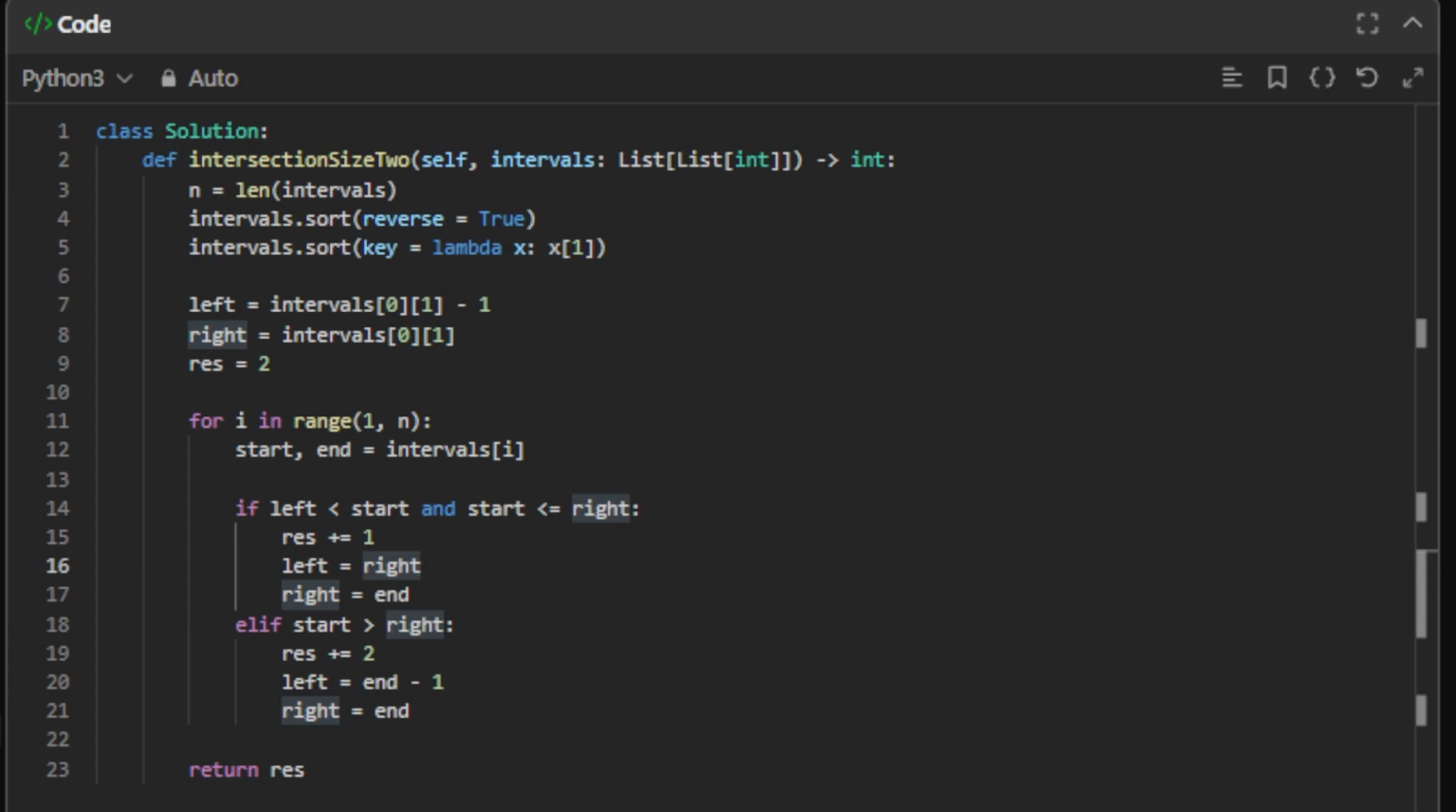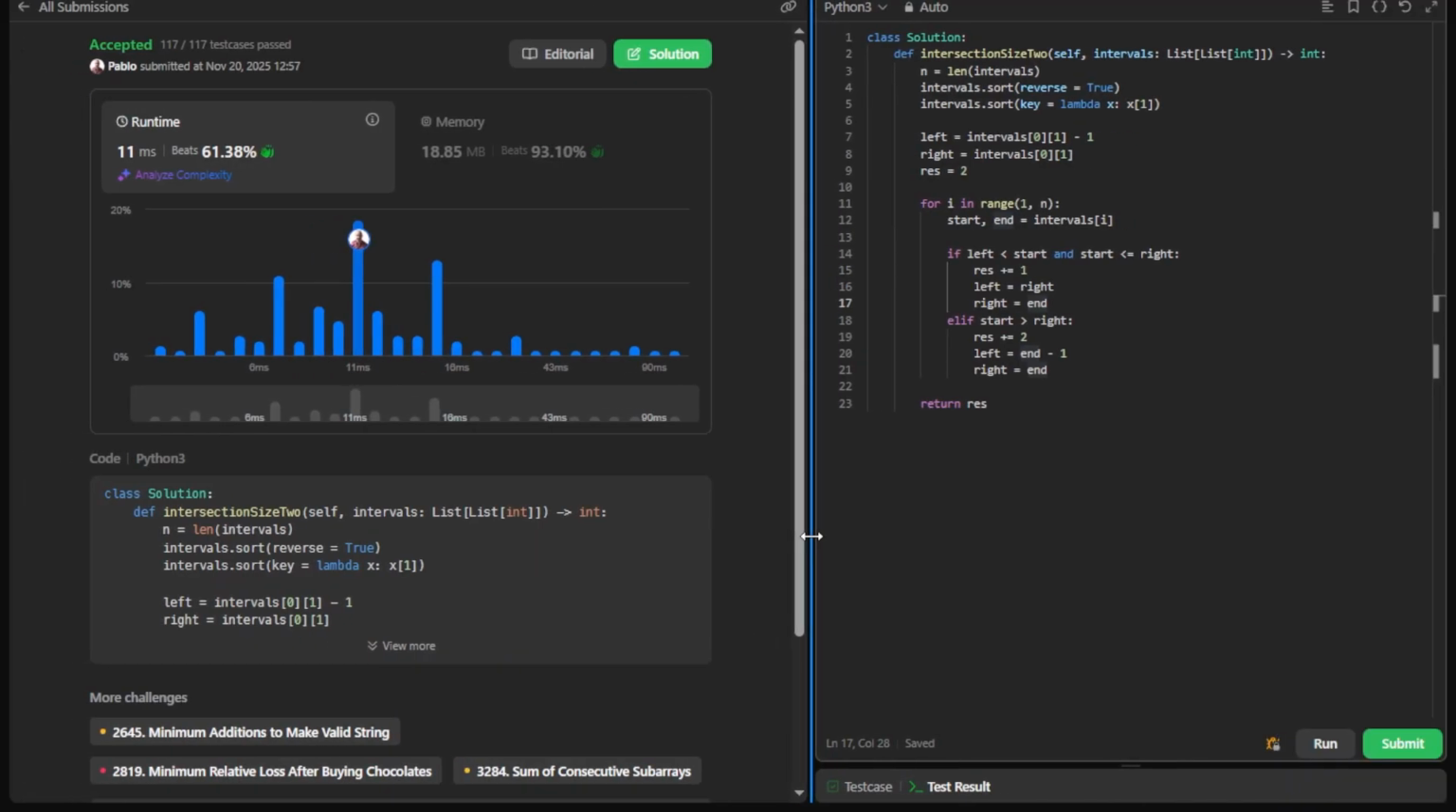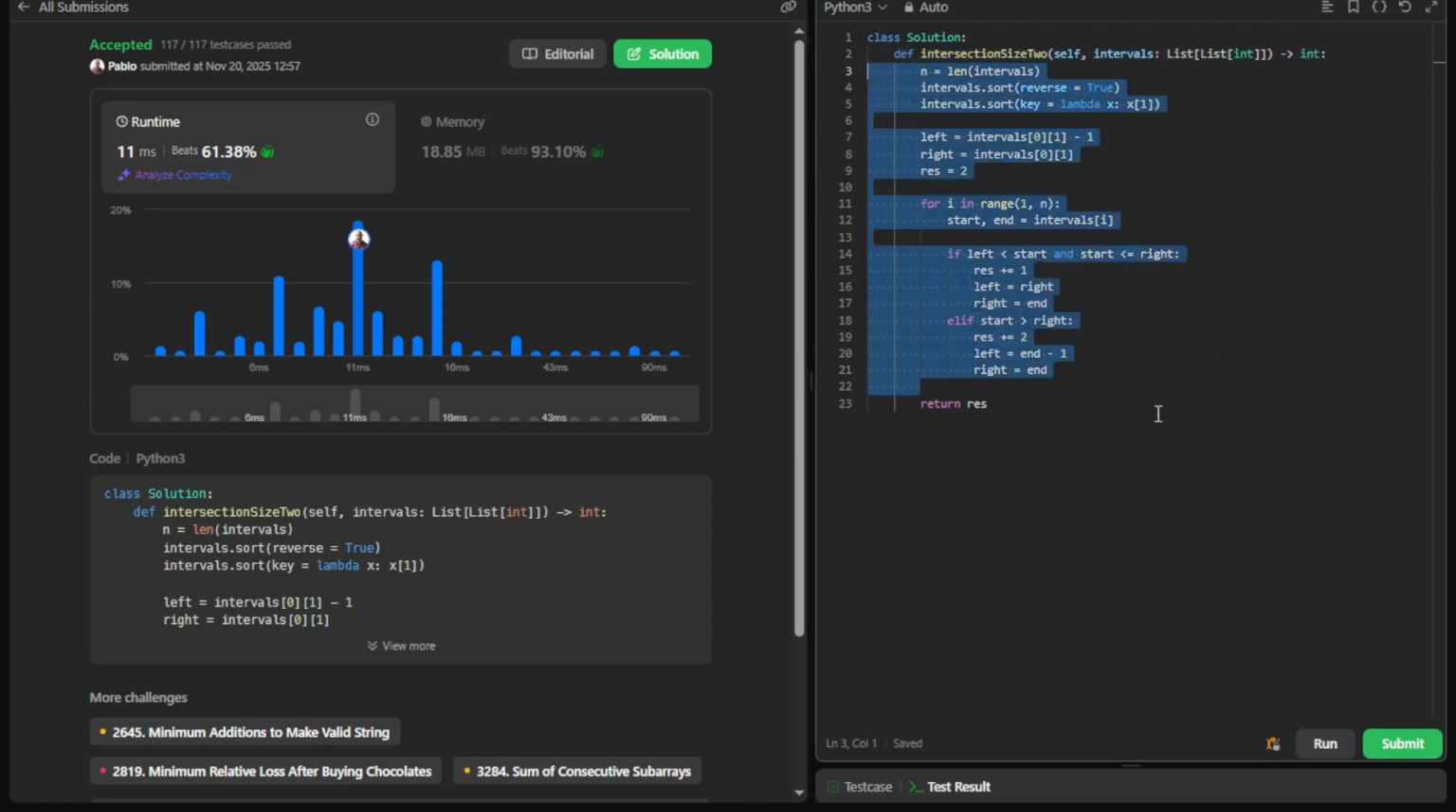Now let's submit this. As you can see, this works and it's very efficient. Here the complexity is big O of n log n, which is given mostly by sorting intervals, and space complexity big O of n. I know this might be tricky, so if you didn't get the idea, I recommend you to watch this video again. That might help.